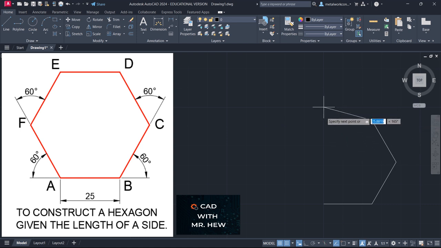Enter. Then coming across, we're going to turn on ortho. The length of the side is a regular hexagon, so the side will be 25 millimeters. Enter. We're going to turn off ortho. Then this would be 25 millimeters and the angle would be 240.